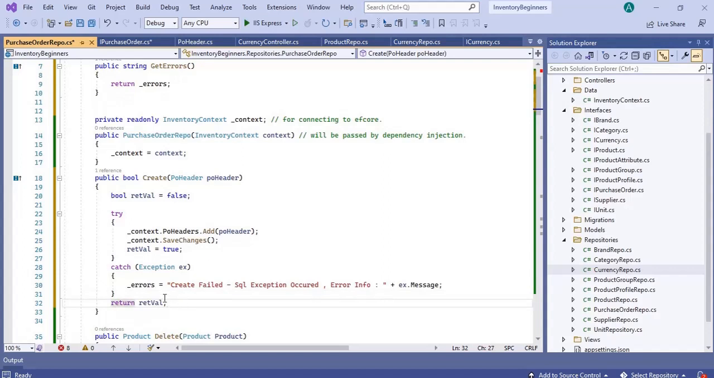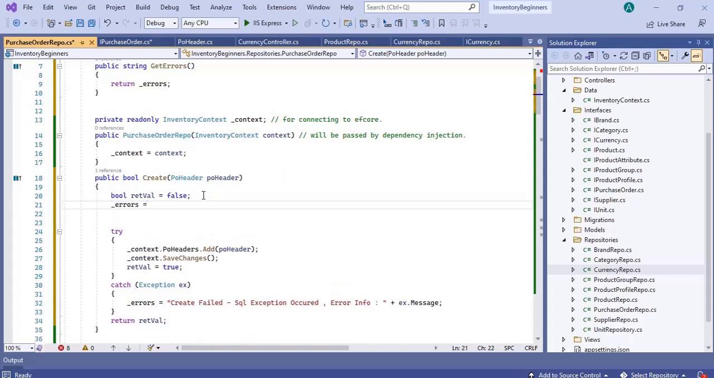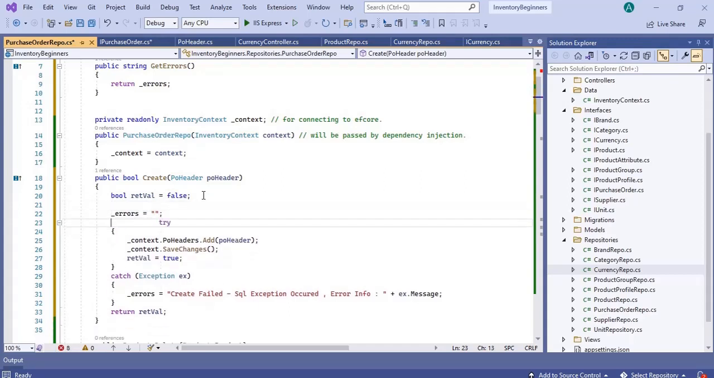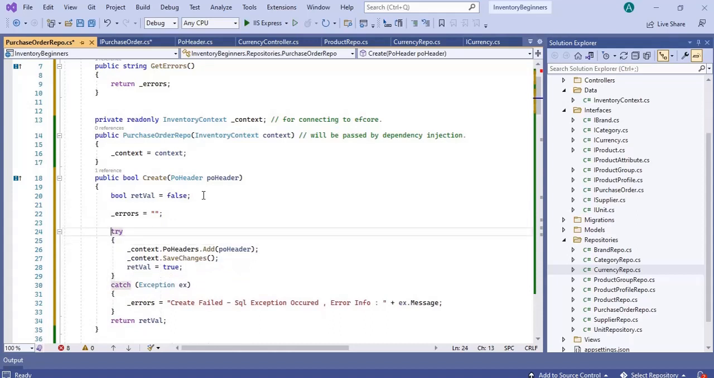Then set the private variable _errors to a zero-length string, because there is a possibility that the previous method call may have set some values to the errors variable. That's it with the create method of the purchase order repository. So please take a snapshot.